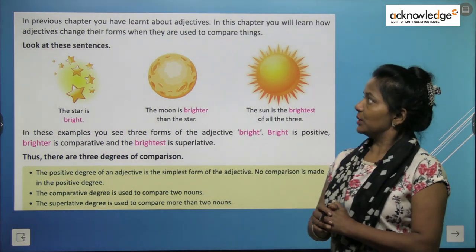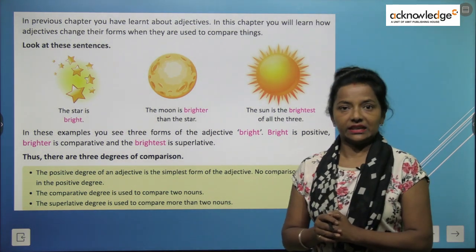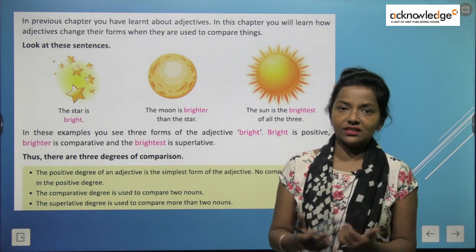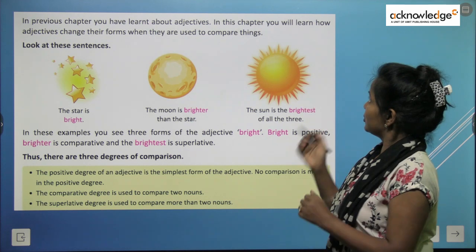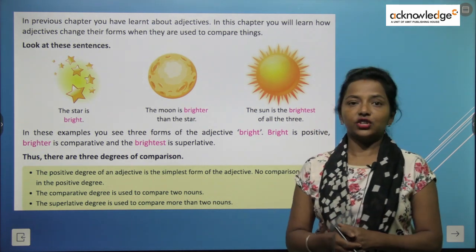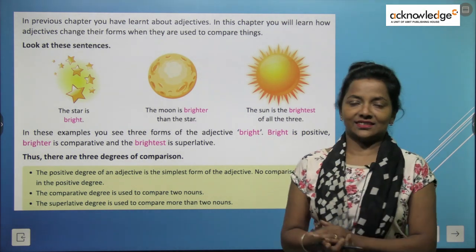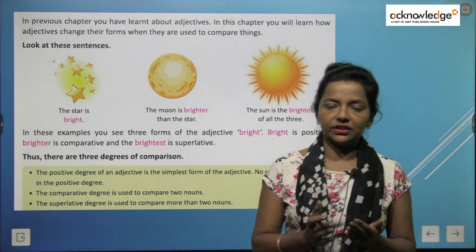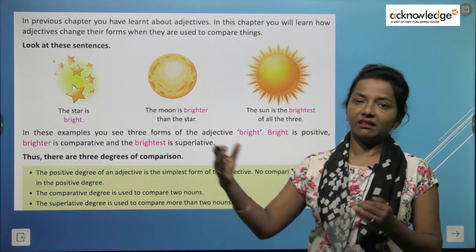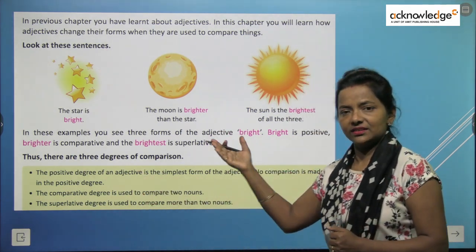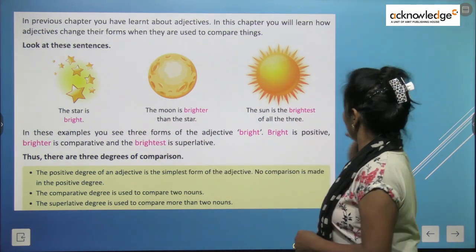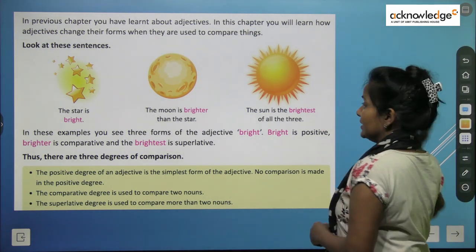In the previous chapter you have learned about adjectives. Yes, in the previous chapter we had learned about adjectives and the kinds of adjectives. In this chapter you will learn how adjectives change their forms when they are used to compare things. When we use these adjectives to compare, how these adjectives change their form, that we will see in this chapter. So let's see. Here are some pictures and what is written?